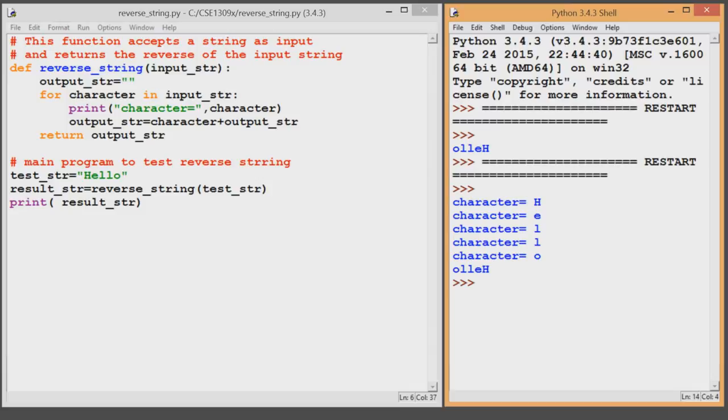Make sure that you understand that these 5 print statements are coming from within the function, which is from this print statement. And the last print statement, which actually prints the reverse of the hello, comes from this print statement once the function has finished and returned the result.